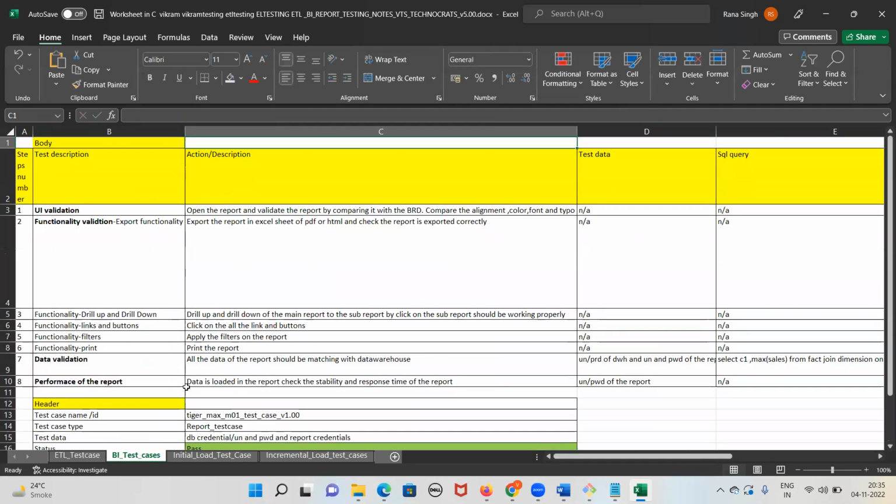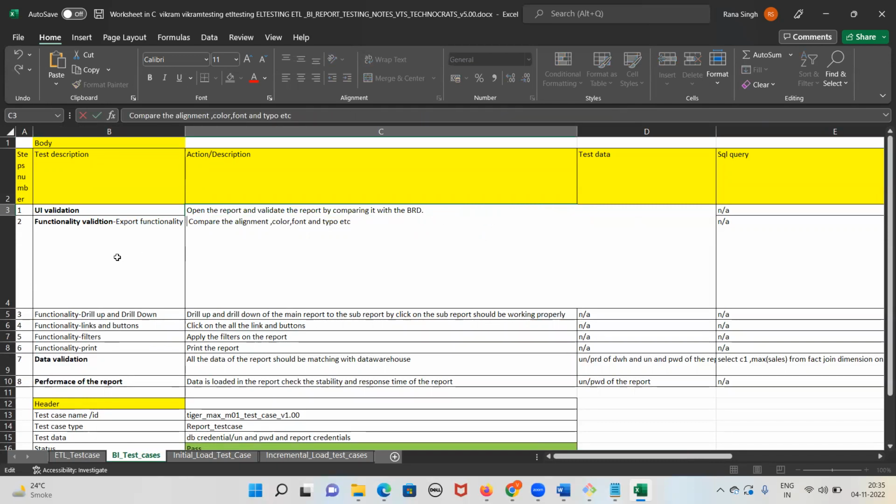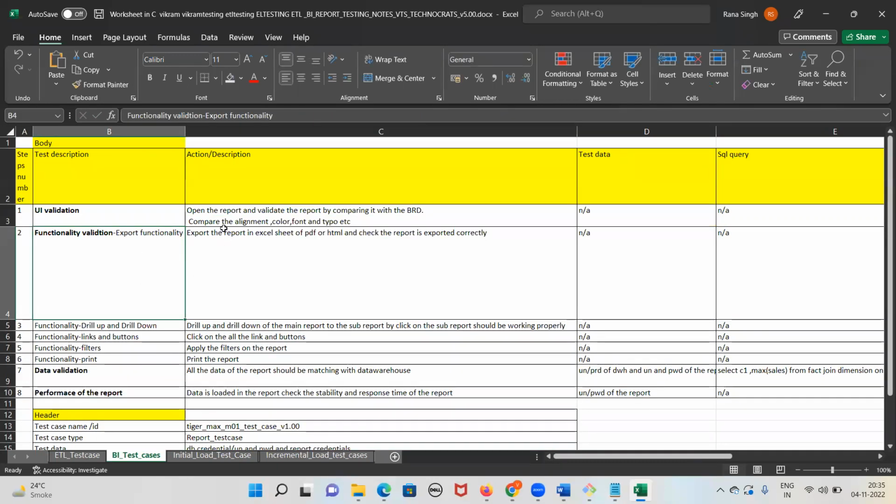Now comes the BI reporting test case. Here again I have written UI functionality. The action description is: open the report and validate the report by comparing it with the BRD. BRD is nothing but your BI business requirement document, or requirement. And now in UI functionality I have written what? Compare the alignment, color, font, typo, and nowadays they are also checking the tooltip.